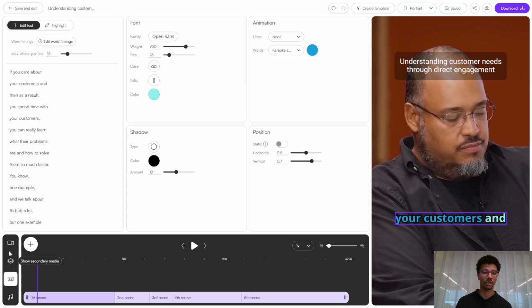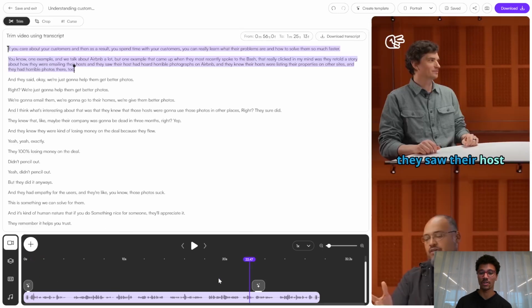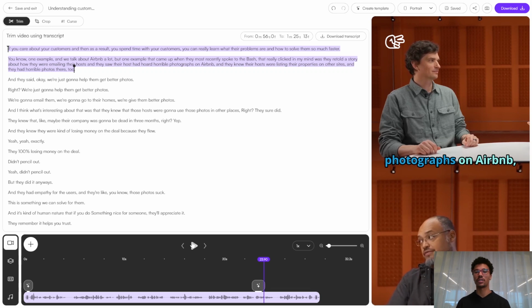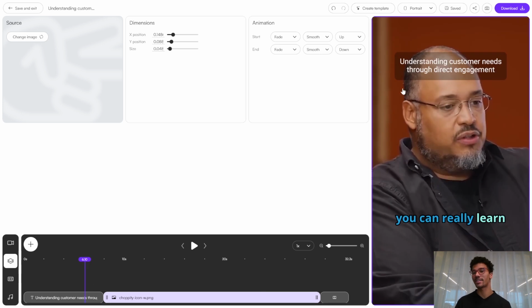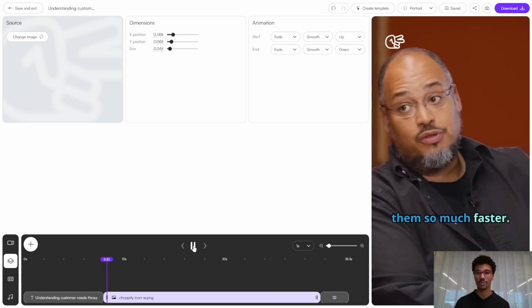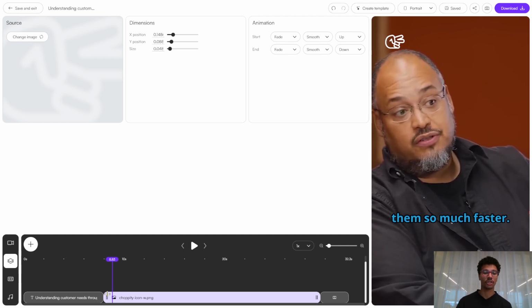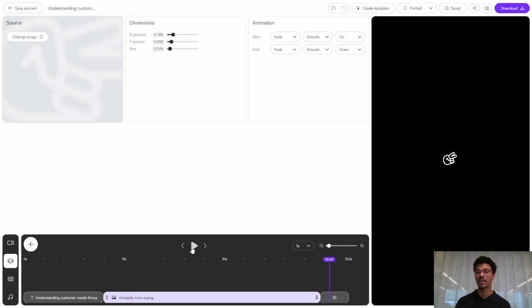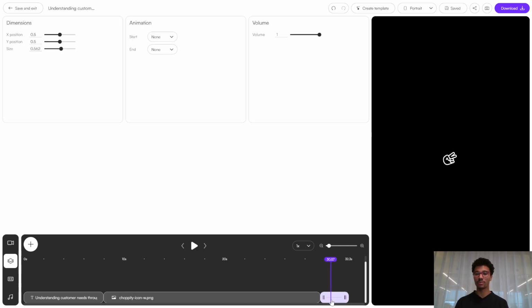I've also gone through and added over here, there's another zoom. Your hosts have horrible photographs. So whenever something particularly key or interesting is said. And then if I just jump back over here, you can see, so yeah, we've got this text at the top. Learn what their problems are and how to solve them so much faster. And then it swaps out and it shows my logo like this. And then near the end, I have this. Well, photos there too. And then it swaps out and it shows me this end card.